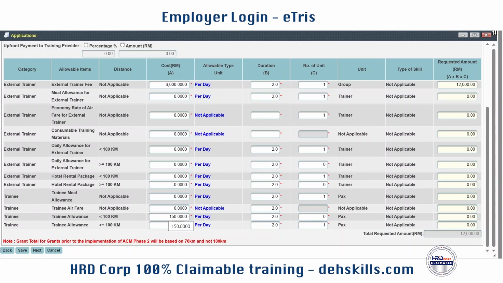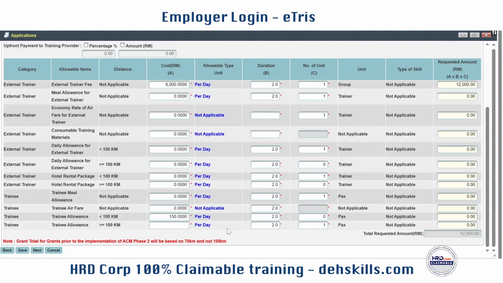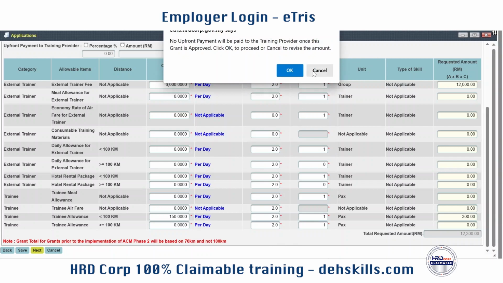That means the training destination from your office to the location must be more than 100 km to claim 400 ringgit. If less than 100 km, you're only allowed to claim 150 ringgit per pax per day. So normally, to maximize the claim for team building, we always choose locations very far away from our office. You can then claim 400 ringgit per pax per day for all the accommodation and allowances.